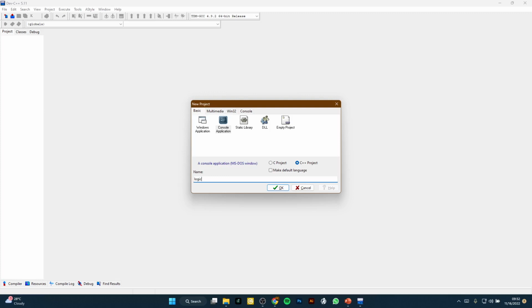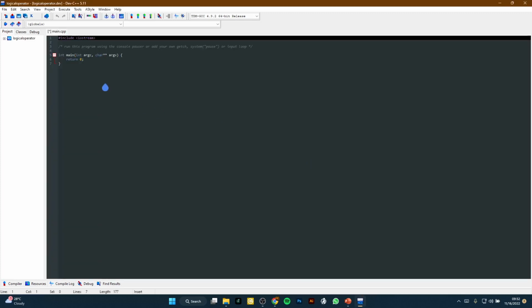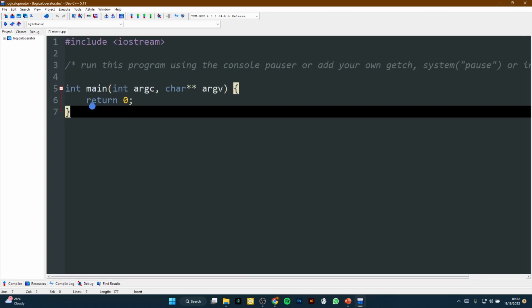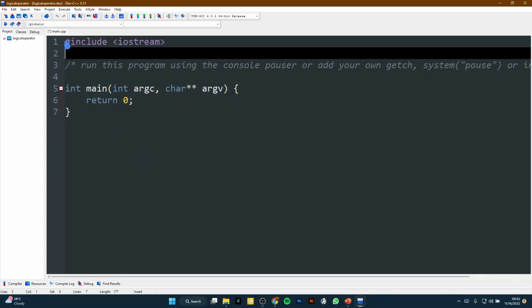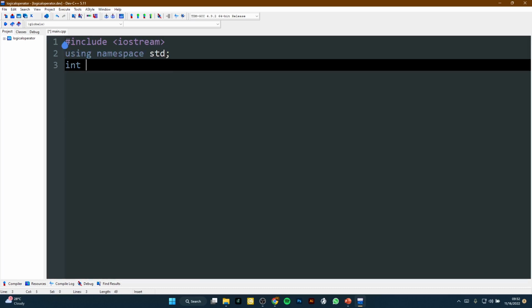If we're in school, just type in your family name or your name for that matter. In my case, let me just call it logical operator. Let me save it right here, and let's start. Alright, so let me write it down: using namespace std, int main.